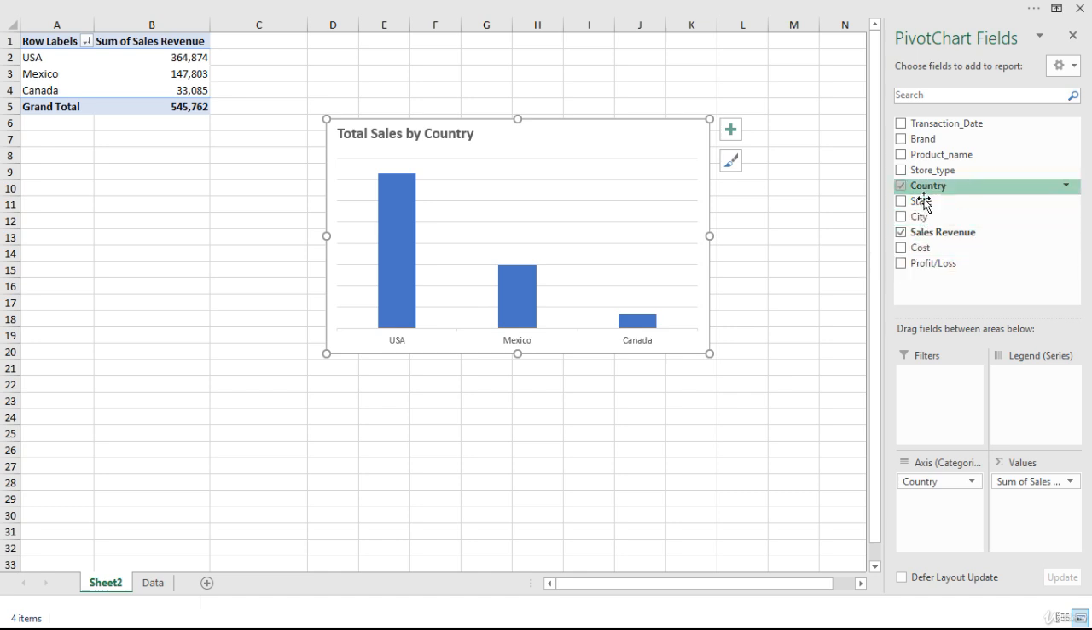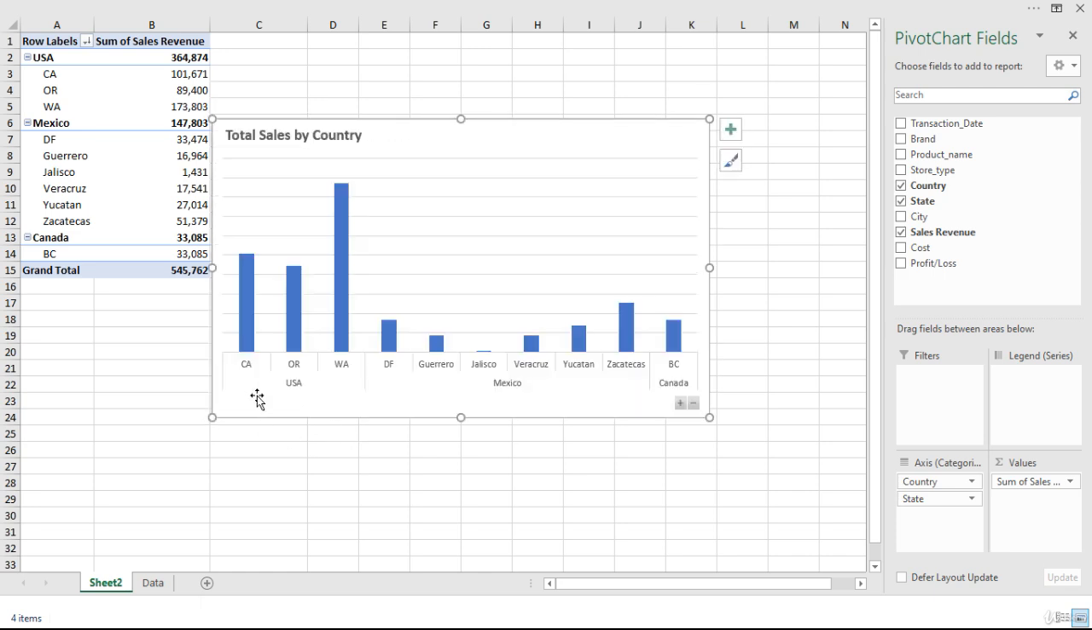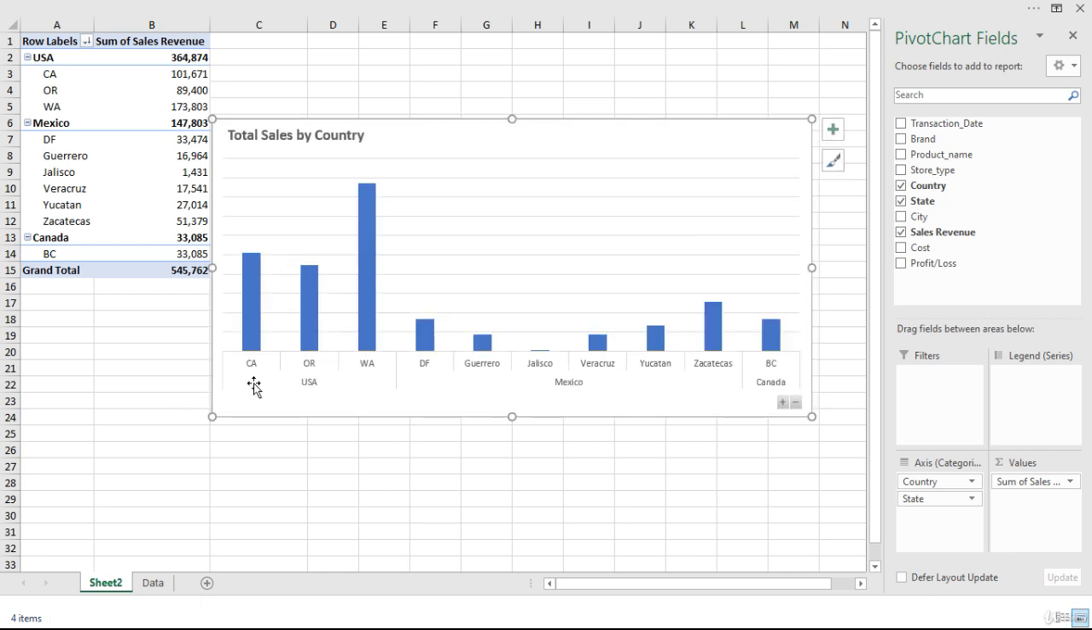So I will just bring this state from here to here, and you can see that your chart has now been broken down into 3 different tabs, and in each tab you can see the state as well. So in the country you have 3 states: California, OR, and WA. In Mexico you have, I think, 6 states. Yes, there are 6. And in Canada you only have 1. And you can also see which states in which countries are performing the best.